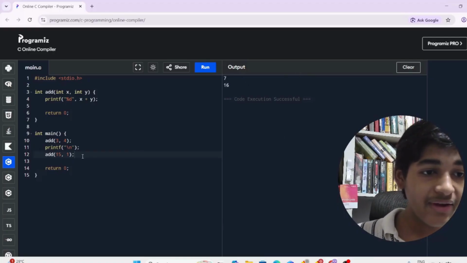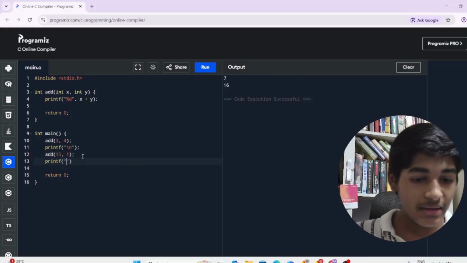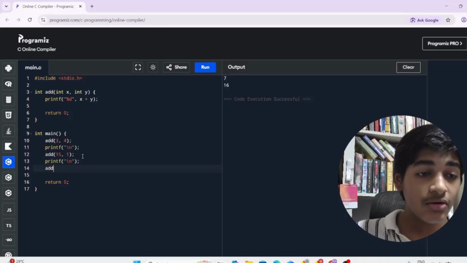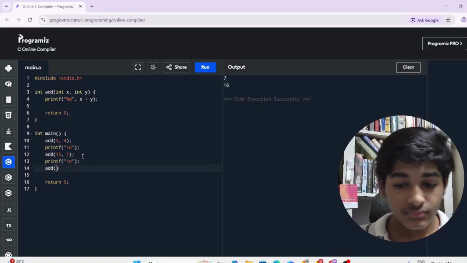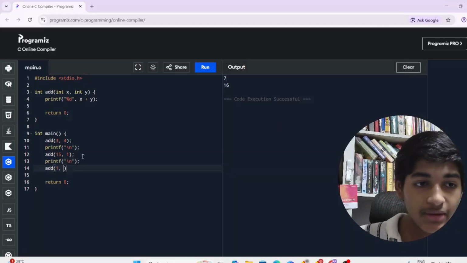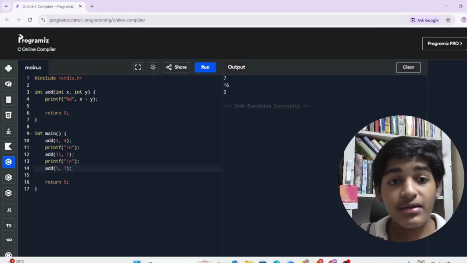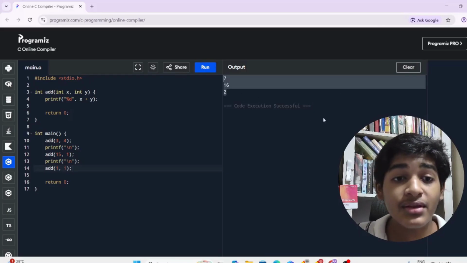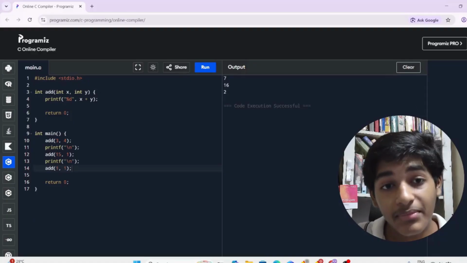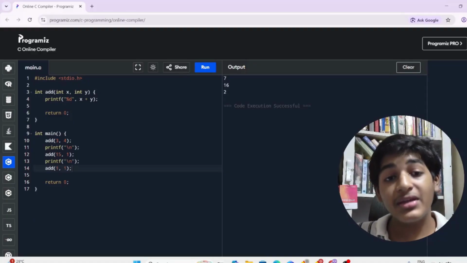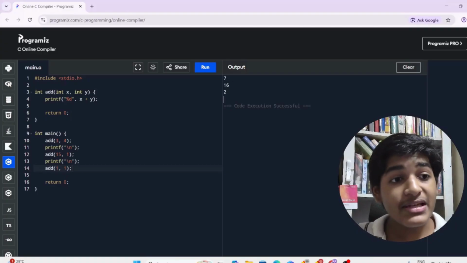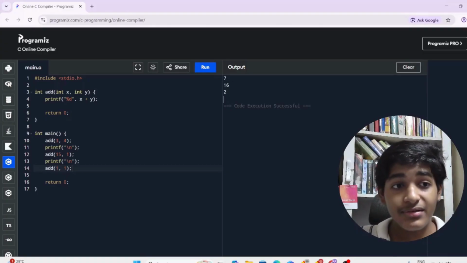In a similar way, if I add one more line, again call the add function, and this time I want to add 1 and 1, it will print 2. As you can see, 3 different times I have used 3 different pairs of numbers and it has printed all those 3 results, and I haven't changed anything inside the function.